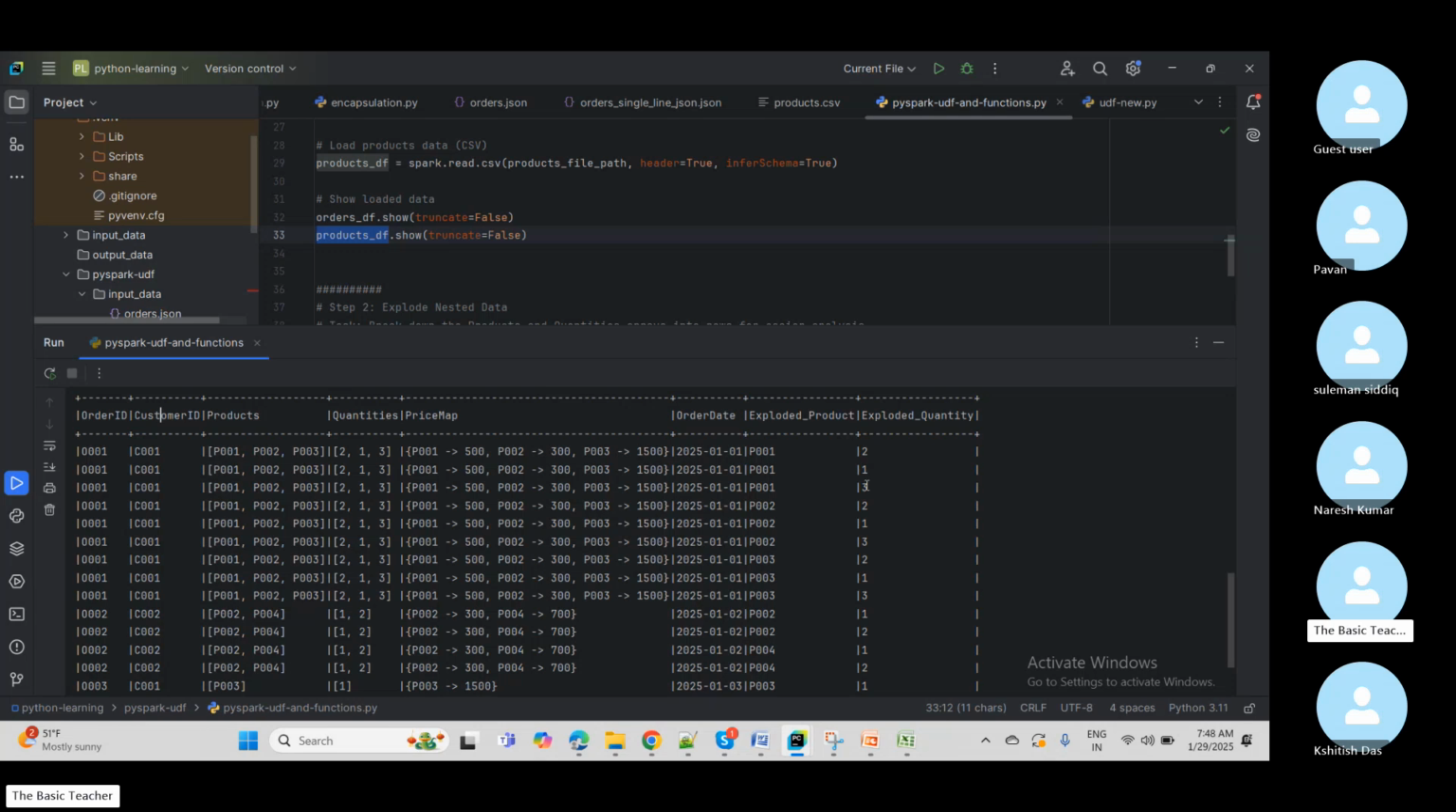Exploded quantity 2, 1, 3, 2, 1, 3, 2, 1, 3. I think we are getting duplicate, right? Or no, for 3 itself? No, we are not getting duplicate. For 3, here is 3. For 3, here is 1. For 3, here is 2. Okay, this is having uniqueness. So for 1, 2, and 3.